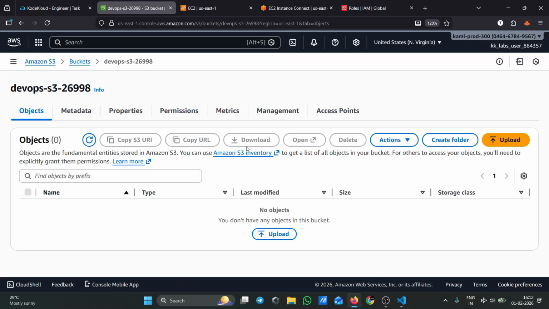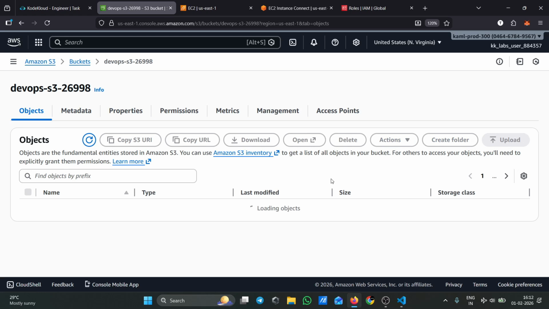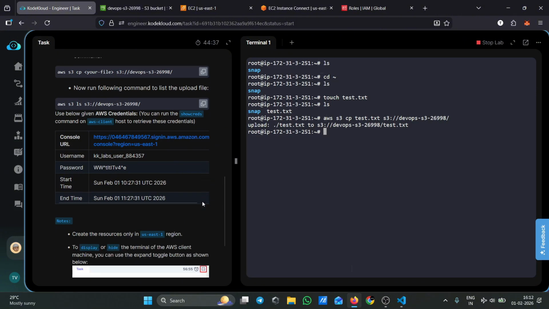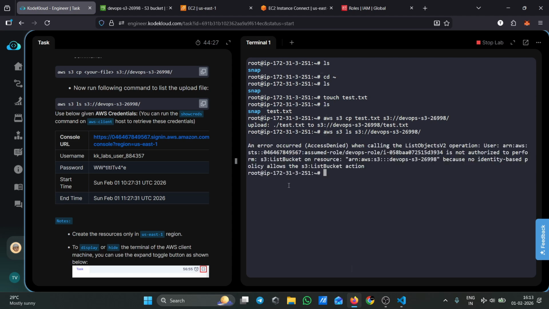Just click on refresh, and we are able to see that test.txt file is available. If you use this list command, we can list the objects of the bucket also. We need to set up the credentials. That's why it's showing access denied.